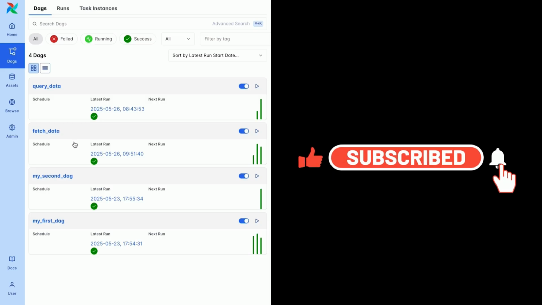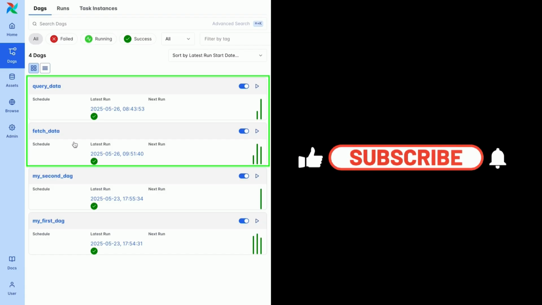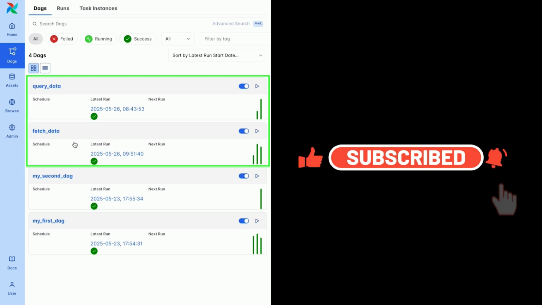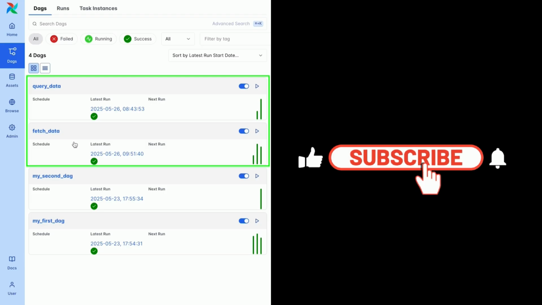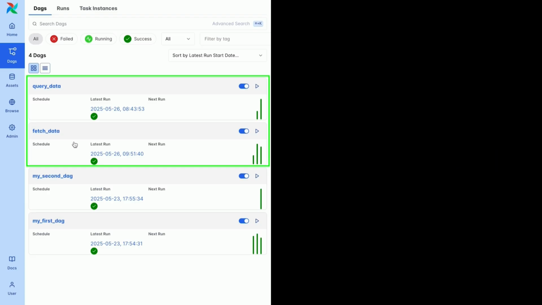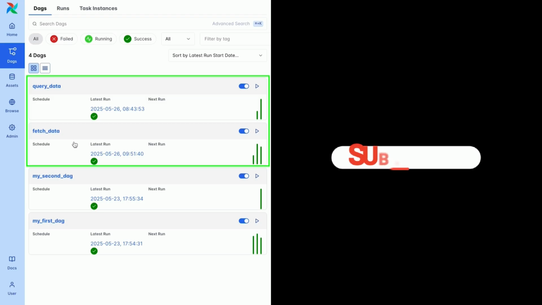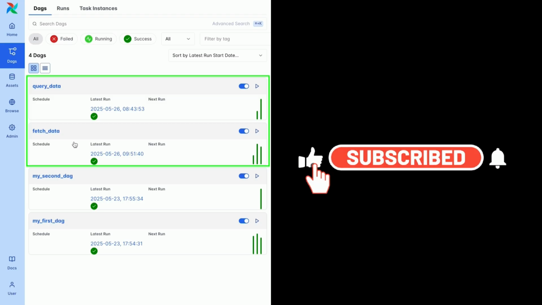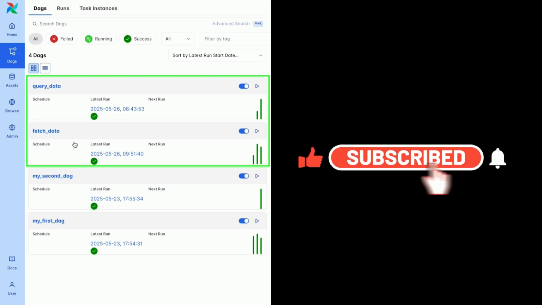Before we update the DAGs, first make sure that the DAGs from the previous lesson are already in your Airflow UI. Since your lab environment resets after 120 minutes, there's a chance that the Airflow UI does not contain the DAGs fetch data and query data as shown in this UI. If this is the case, then make sure to pause the video and run the cells that are provided to you under section 5.2 in your notebook. You should then see these two DAGs in the Airflow UI. Make sure to trigger them before proceeding to the scheduling section. Also, for this lesson, you don't need to worry about my first DAG and my second DAG.